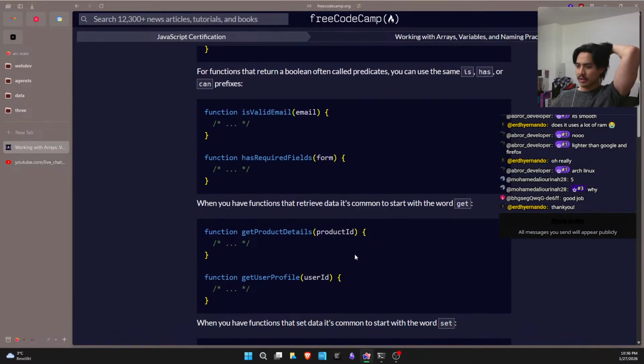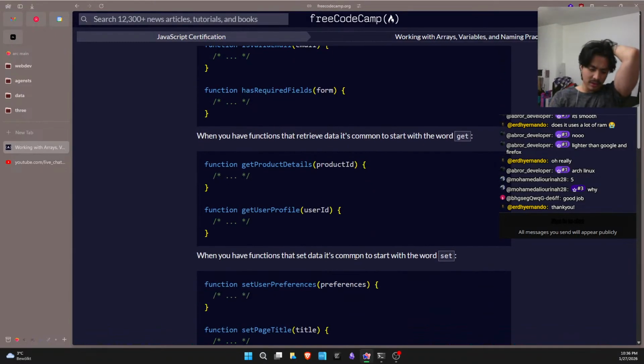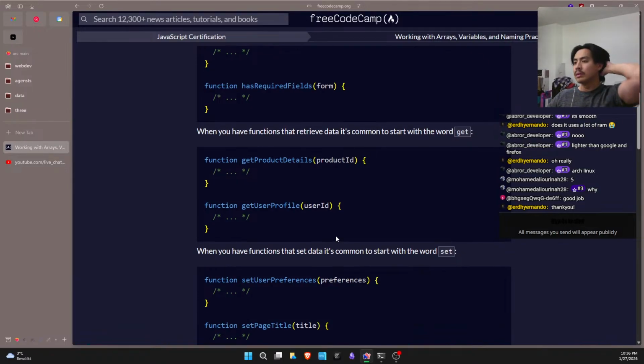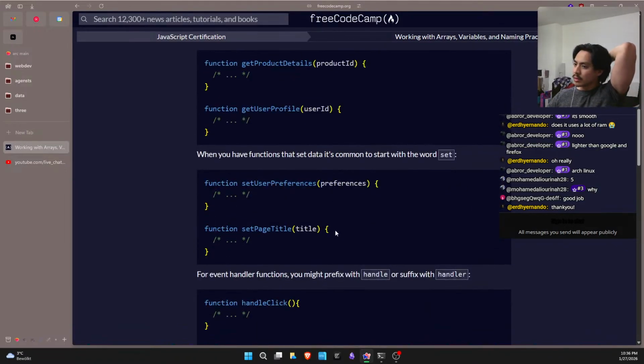When you have a function that sets data set. Or even handler, okay.